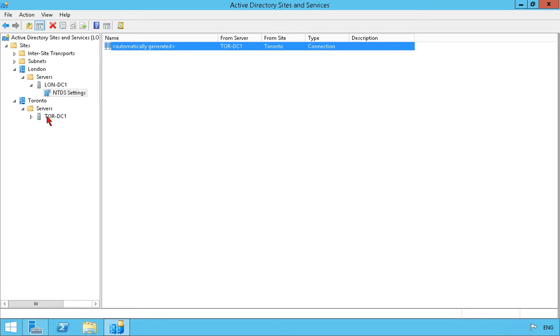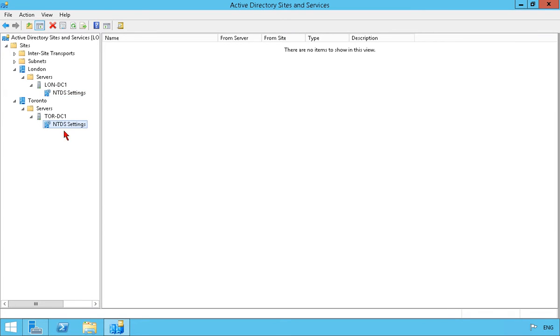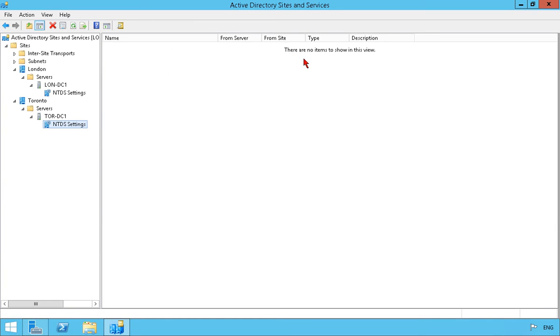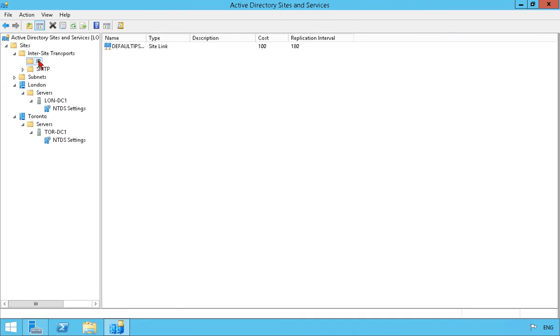Okay, we would see the same thing in Toronto, except it'd be coming from the other way around. So we're replicating from TOR-DC1 to LON. If I expand Toronto DC1 here and I take a look at it, well, currently there are no items in this view, and that's because the KCC is probably still re-evaluating the connection objects here. So eventually we will see those in there. But let's take a look at the Intersite transports.